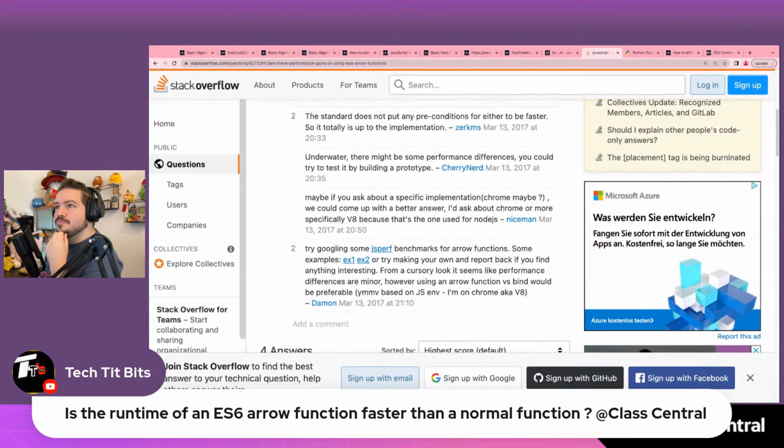It does not put any preconditions for either to be faster, so it's totally up to the implementation. I think this is a great answer. Let's go over what that means. You see, ES6 is a standard. That is, we're saying, this is how ES6 functions should work.